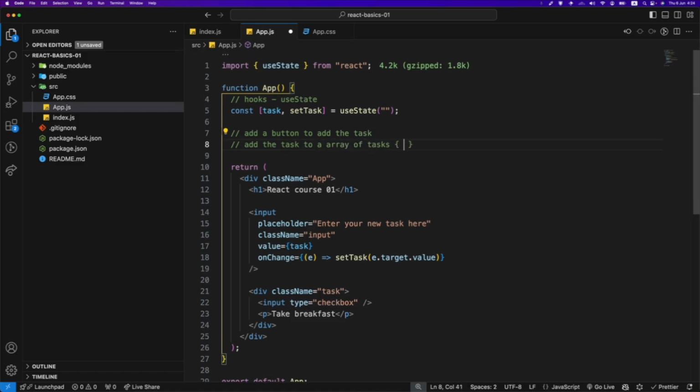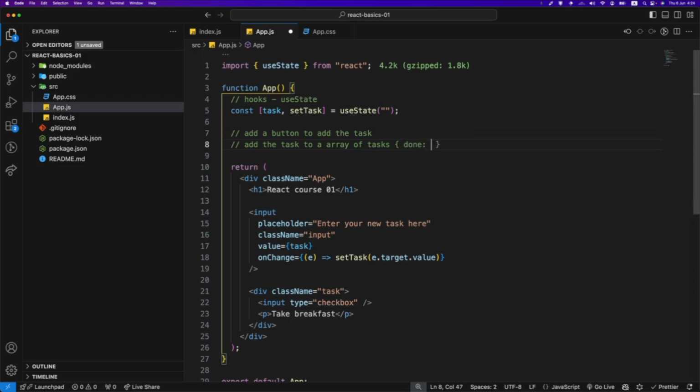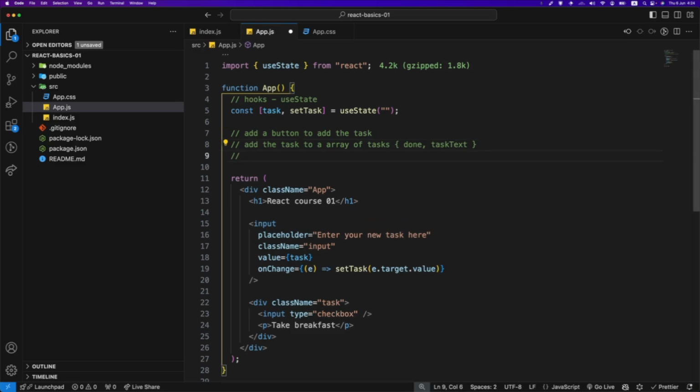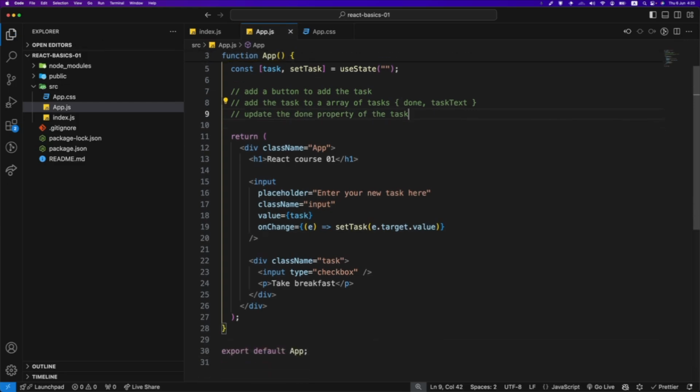The array of tasks will be an array of objects. So each object will have a done property, whether it's done or not, and then it will also have the text of the task, so it's a task text. Once that's done, we'll also be able to update the done property of the task, making sure that if we have done the task, it's checked. If we have not, then it's unchecked.